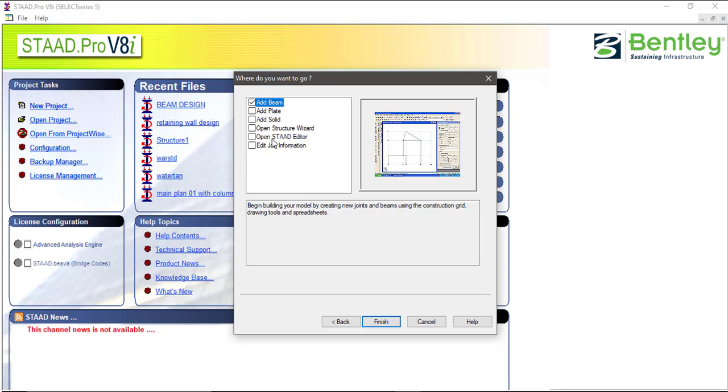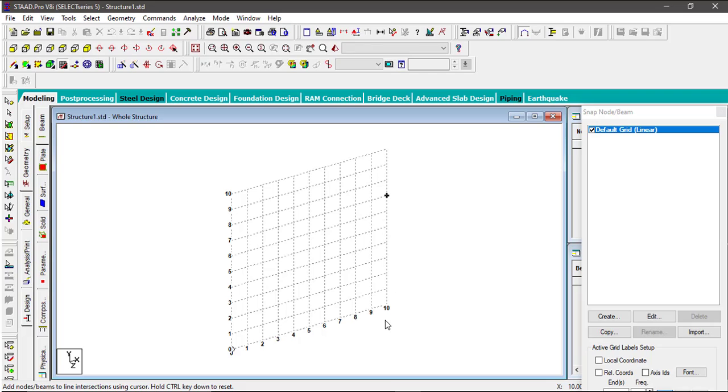Here you will have various options to do the modeling. First, add beam. If you have a plate structure or solid, then you can take the second and third options. But the fourth option will be very useful, that is open structure wizard. If you want the editor, you can go for open STAAD editor. Job information is just for information. Select add beam, then press finish. This window will open. Since we are not using these grids, I just need to close it here.